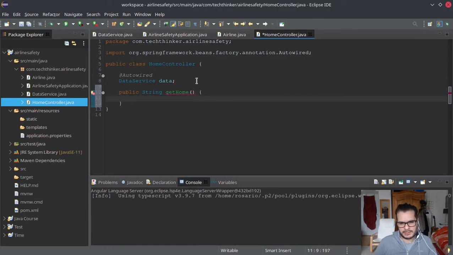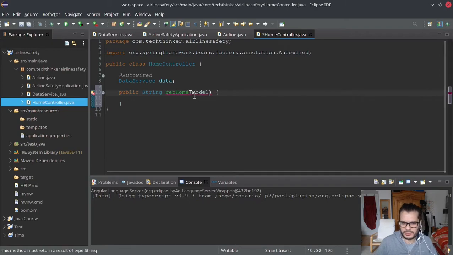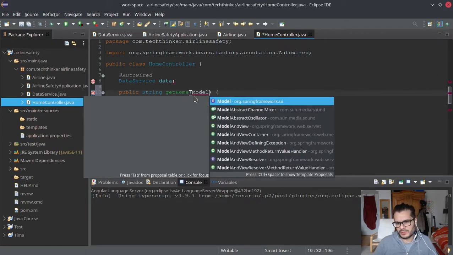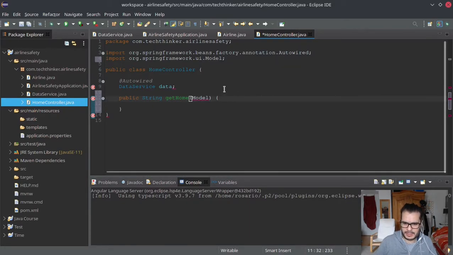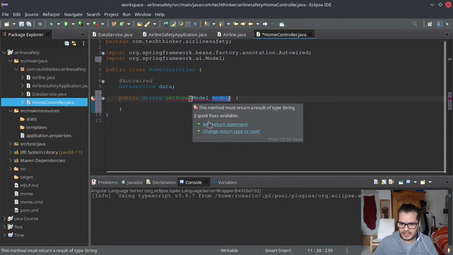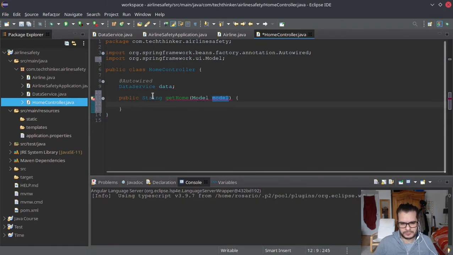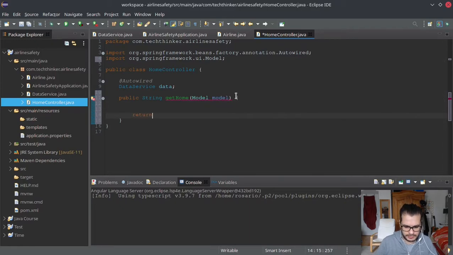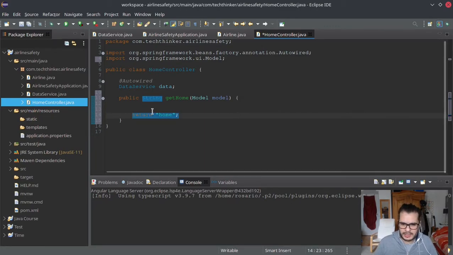And in this method, this method should take a model, which is also a class from Spring Framework, and I will call that model. And what I will do, first of all, I will return a string that I call home. Okay, and now I have to use this model.